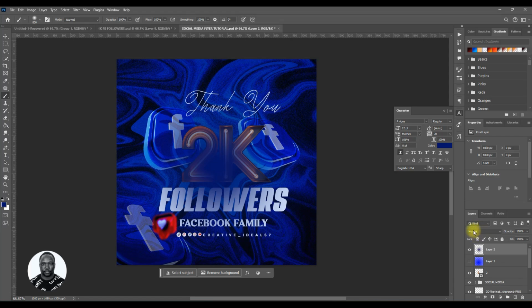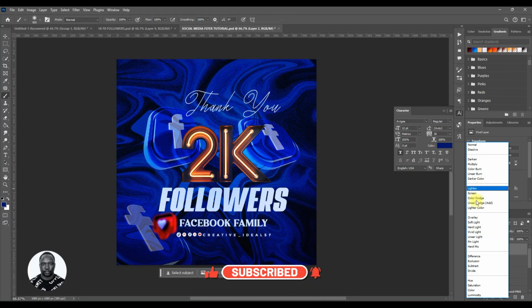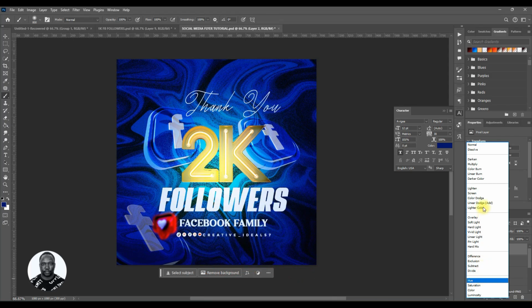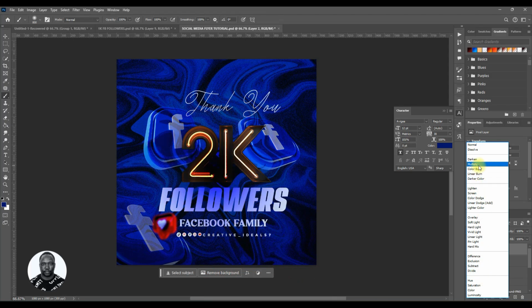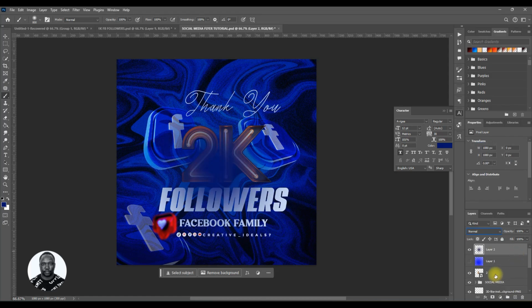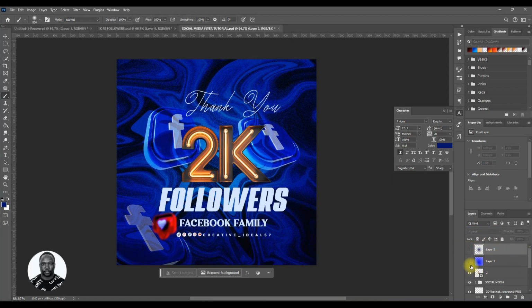All right, so we are going to overlay it. We are going to overlay it by clicking this place where it is written normal and choose your color, you know. It depends on the color you choose. All right. So for the sake of this tutorial, I'm going to make use of this very one here.